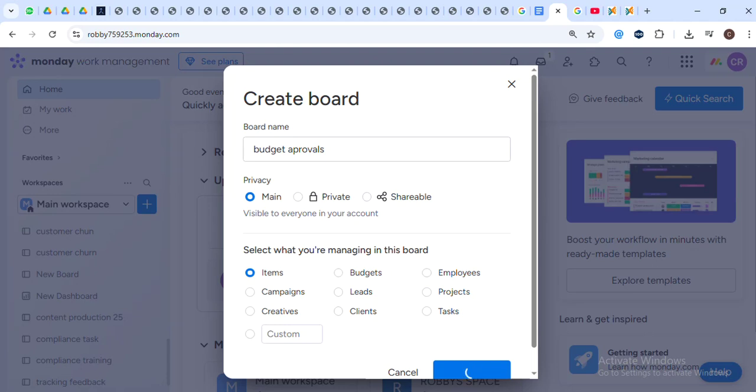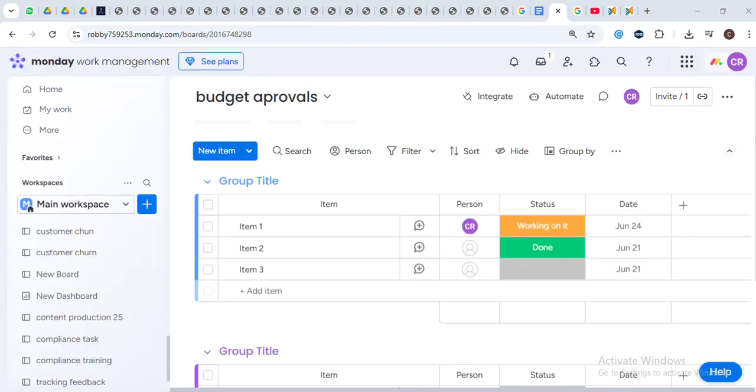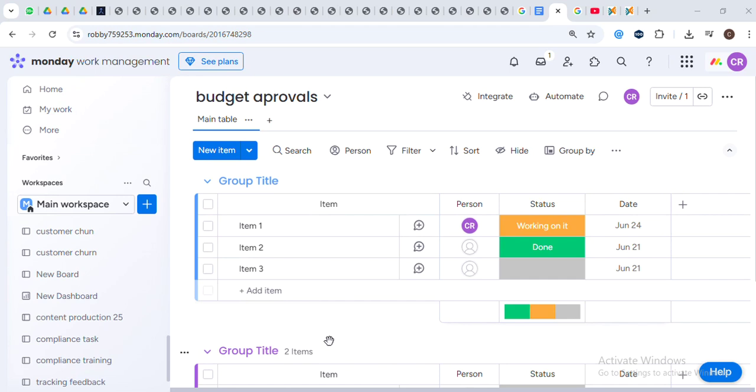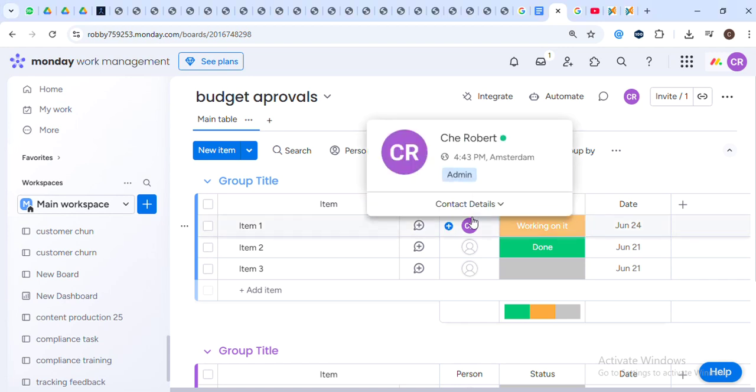Now that we've done that, it's time to customize your board. Add columns for task, approver, status, and budget. The reason we do this is to keep track of every detail related to budget approvals. This way, confusion is minimized and everyone stays on the same page.